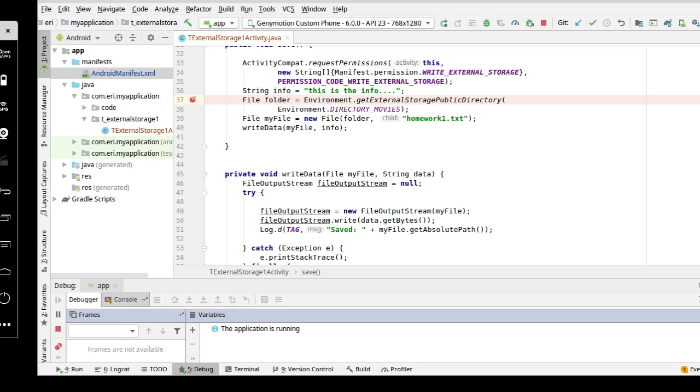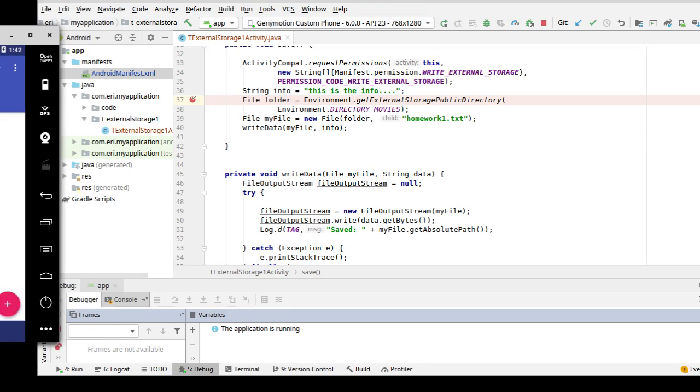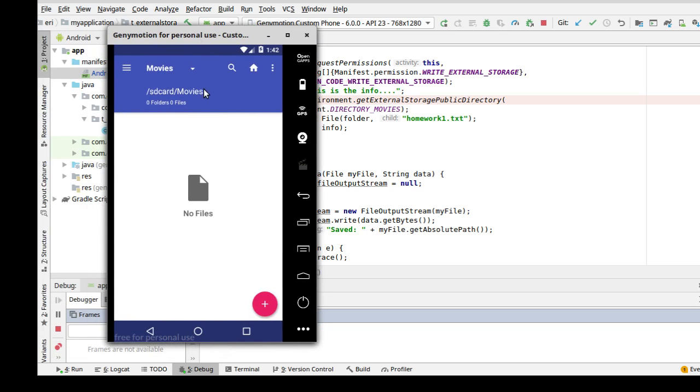Okay, in this video I'm going to talk about how to create a file in the movies folder of your phone. As you can see, there are any files here, and in this case we're writing a file and also adding information to it in this movies folder.